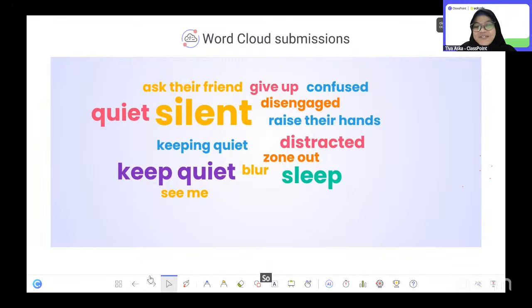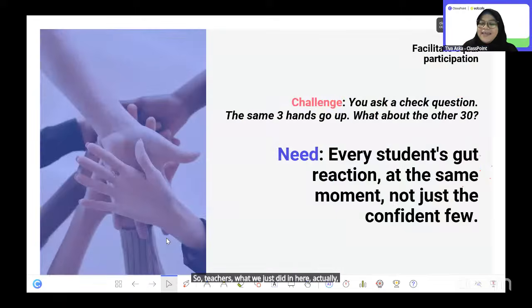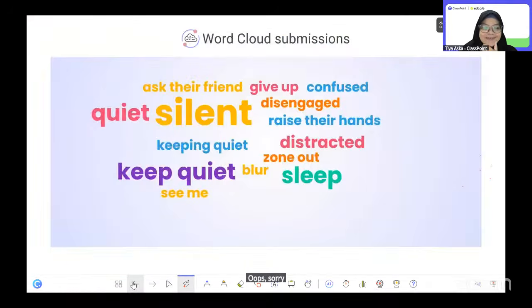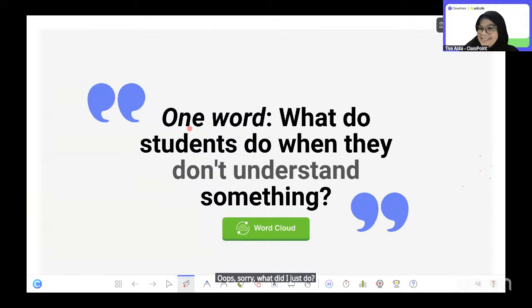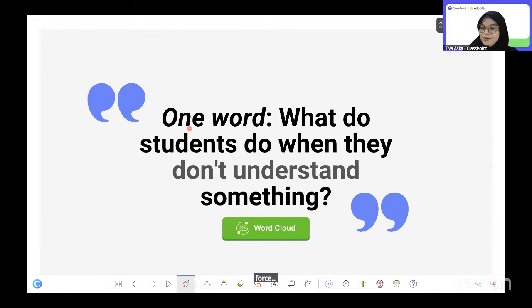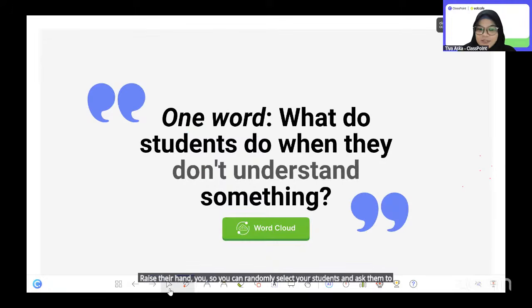So teachers, what we just did in here, we just facilitated equal participation for everyone. So the challenge was you ask a check question, right? Imagine you're asking this to your students. Some of them will raise their hand, some of them will not, and then you will need to force raise their hand. So you can randomly select your students and ask them to answer the question, right?